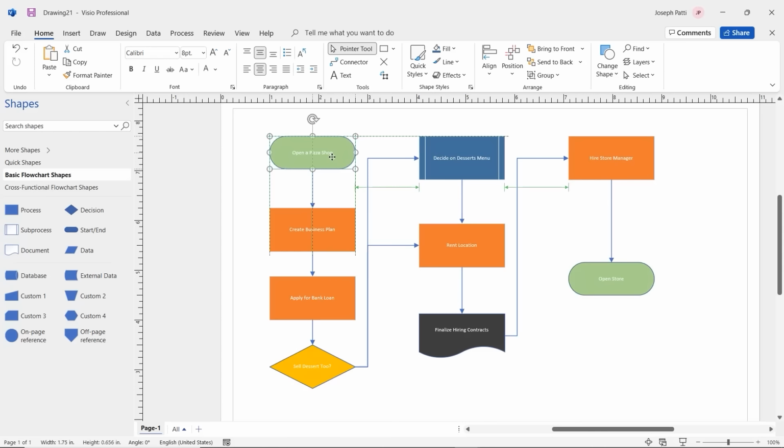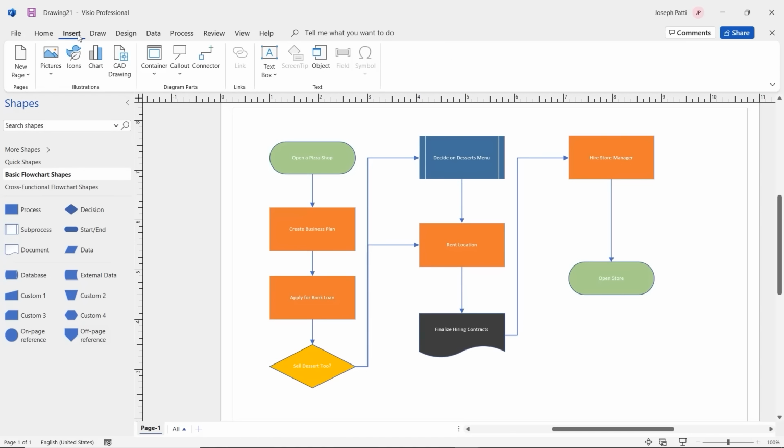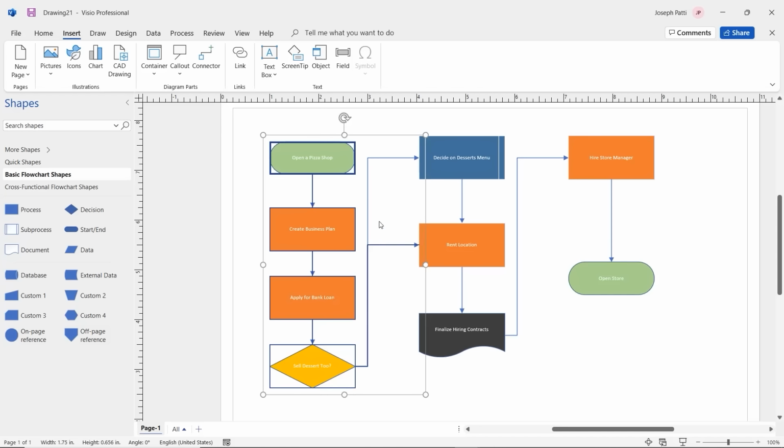Just like that. And now I'm going to start to activate our containers by going over to the Insert tab, and you'll see here Container. Now before you click on Container, we do have to select what we want in each container. For the first container, I'm going to select this shape along with the connector, the next one, the connector, the next one, the connector, and the next one.